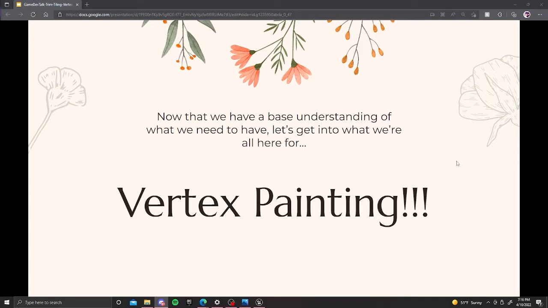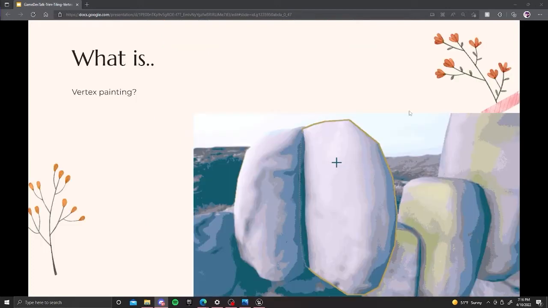So now that we have a good understanding, or at least a basis, of what we need vertex painting for, we're going to go into exactly what this is and how we can use it.